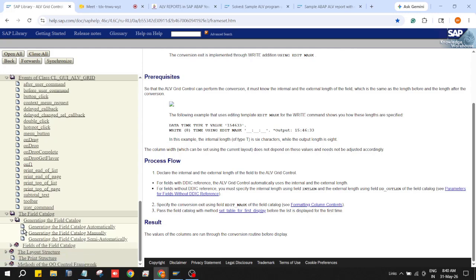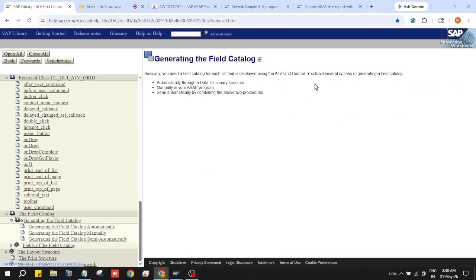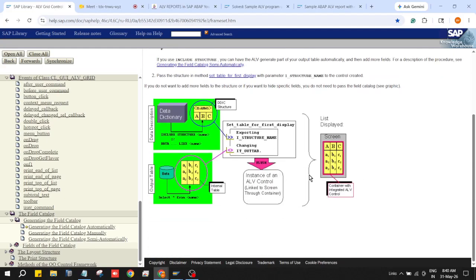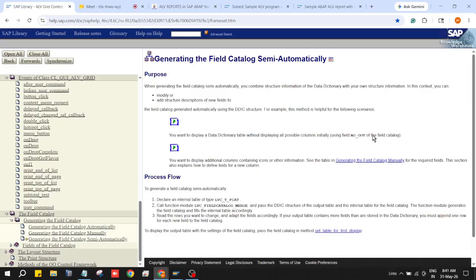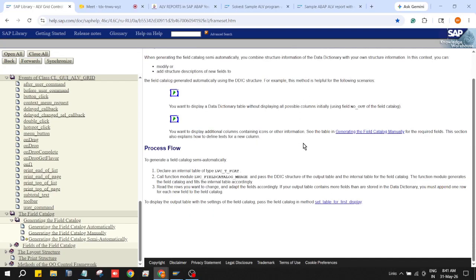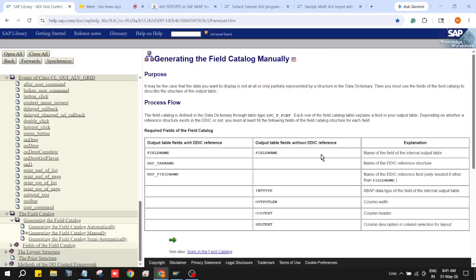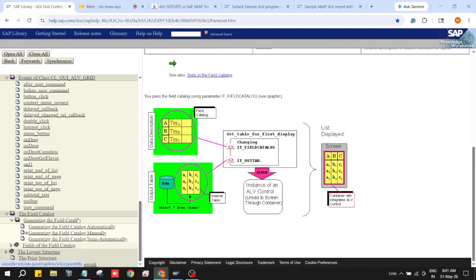So field catalog related, generating field catalog. Automatic generating is by structure name. If you pass it, you will get the output. Semi-automatically is nothing but by using field catalog merge, you can generate it. Or you can build this field catalog manually also.